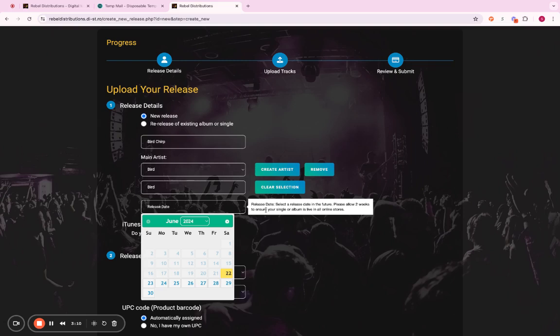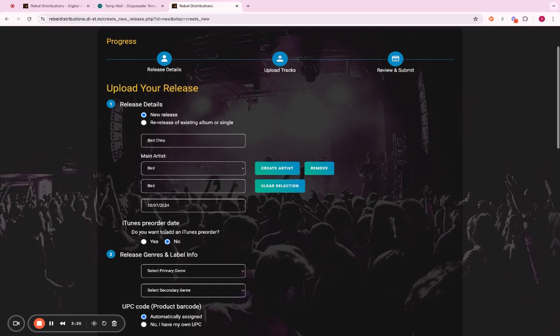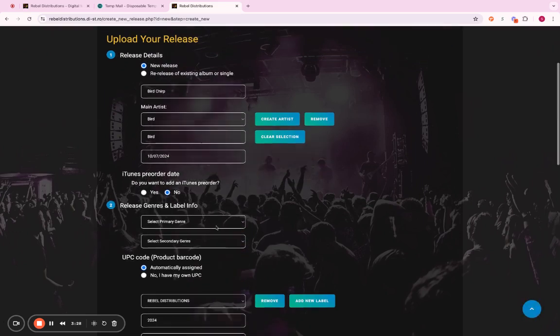The release date, it does say that it recommends up to 2 weeks, but we can get into iTunes within 24 business hours or 48 hours for other stores once approved. However, there may be issues with your release, so that's why they just recommend that general 2 weeks. If you want a pre-order, you can select yes and the date, otherwise no.